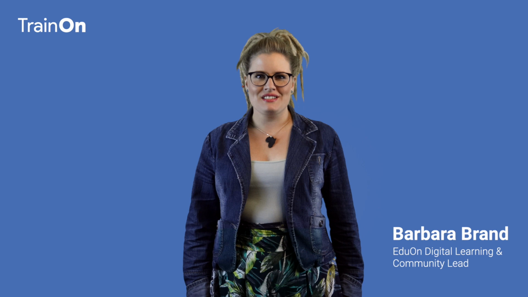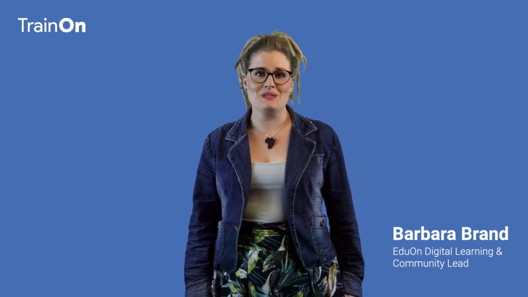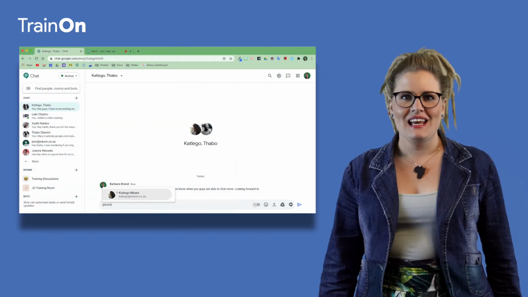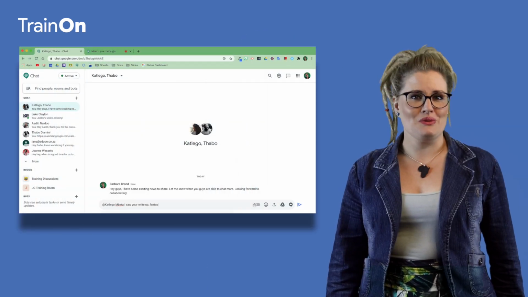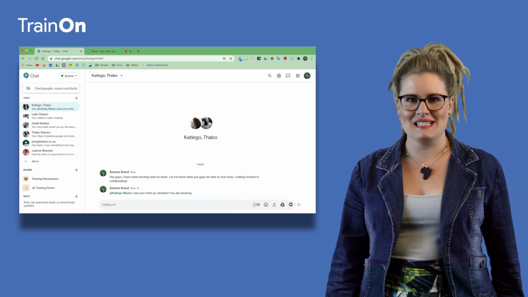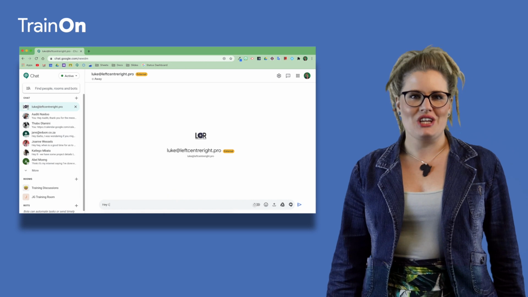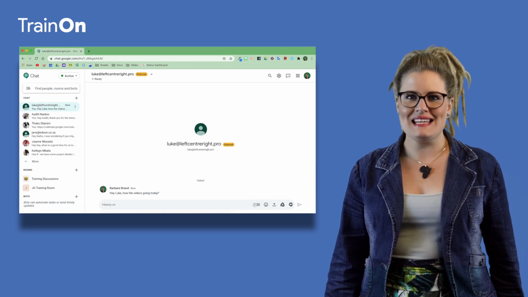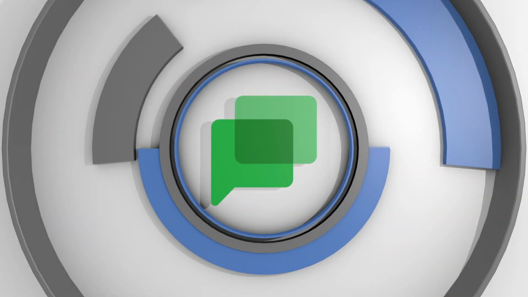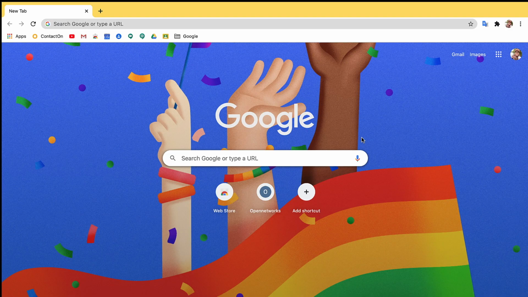Chat is an intelligent and secure communication tool that is built for teams. At Open Networks, we use Google Chat for a great deal of our communication. It allows you to create online meet rooms quickly, have conversation threads, as well as direct integration with Google Drive. Google Chat makes team communication easy and efficient. Let's have a look at what you can do with Google Chat.